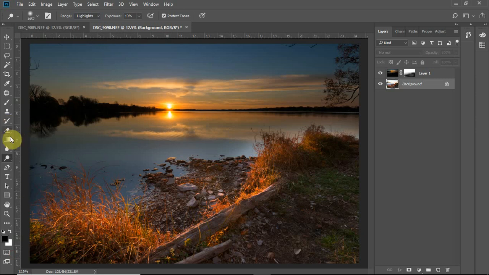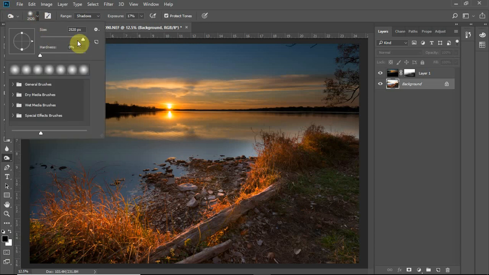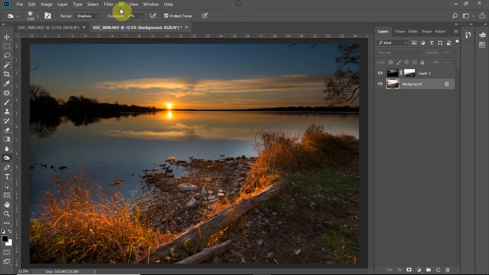And then I'm going to right-click on the dodge tool and select the burn tool. And I'm going to burn in a little bit of shadows. So I want to darken this down a little bit. I'm going to select the exposure level here, which is the amount of burning that it will give you. I'm going to take that from 17% down to about 10%. And I just want to darken this down a little bit. And again, it's just darkening the shadow areas.